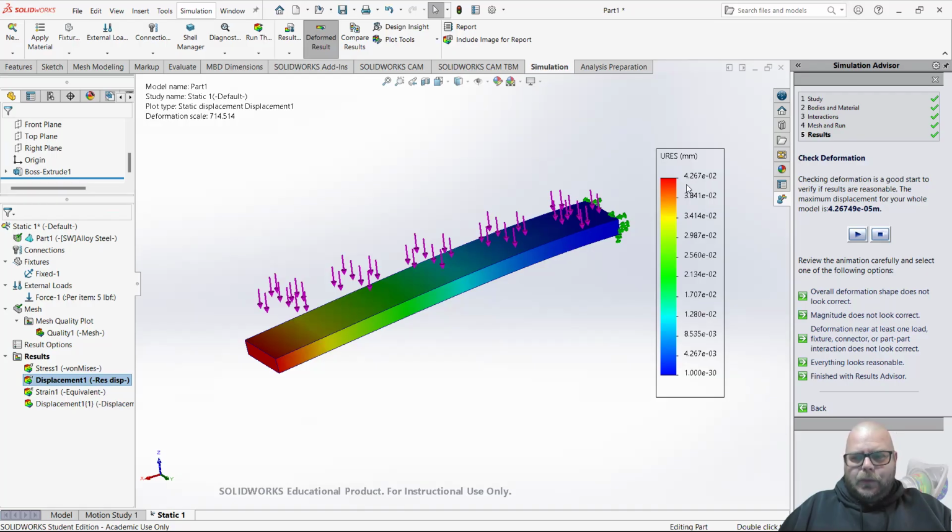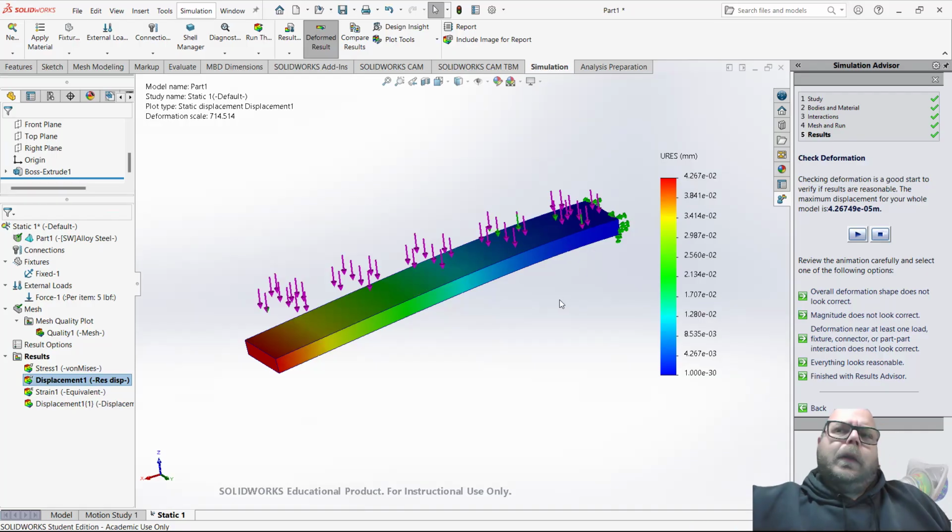That's 0.04 millimeters. And I'm going to grab a calculator quick because I'm not that quick to do it in my head. We started in inches. We might as well end there. 0.04, 25.4.